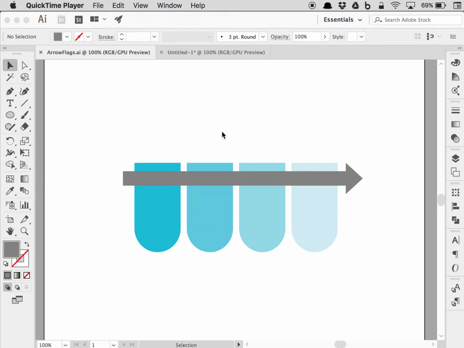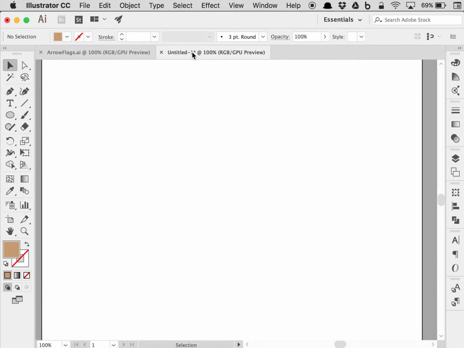For this example, where we have an arrow with rounded flags below, we're going to use a few different techniques. One is going to be this selective rounding of corners. Another one is going to be getting this nice gradation of colors, and then we're making a triangle for the end of this arrow. So let's go ahead and start with the flags.